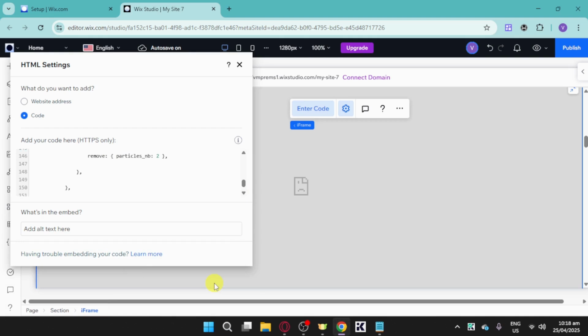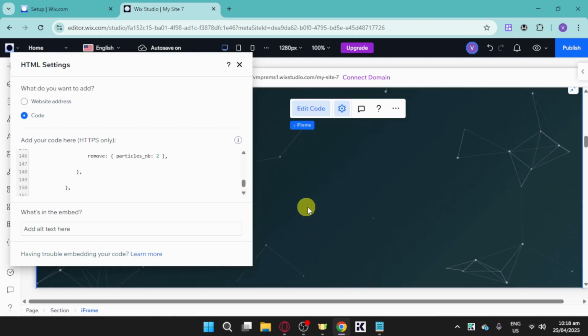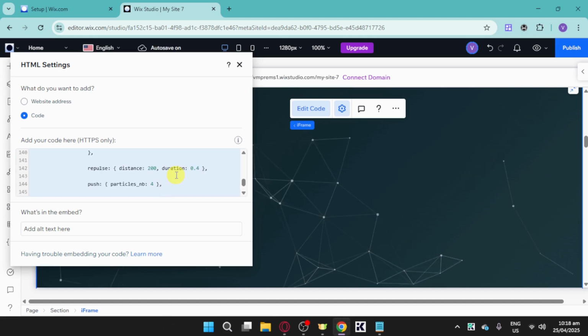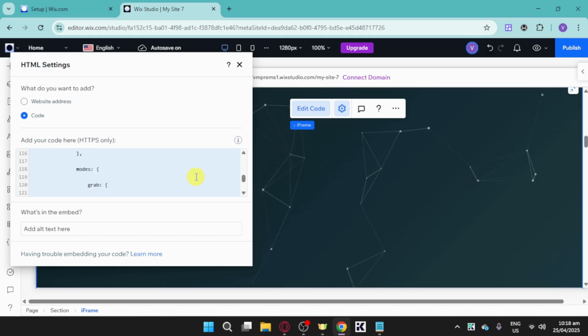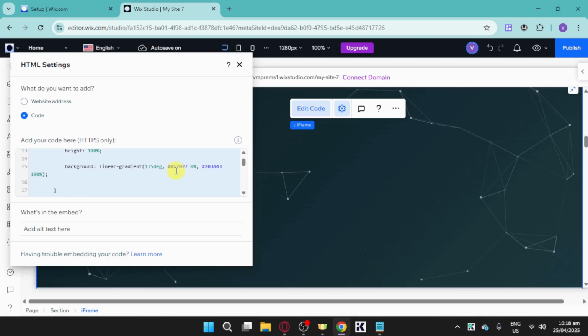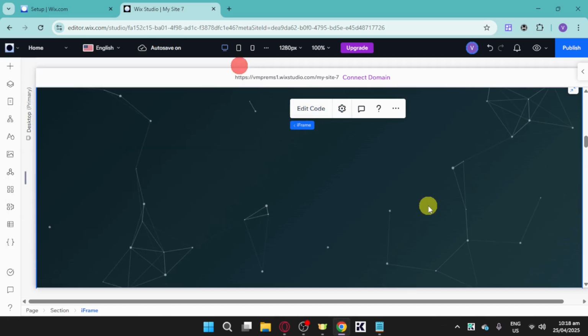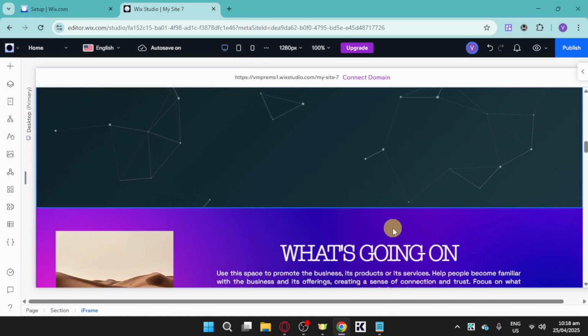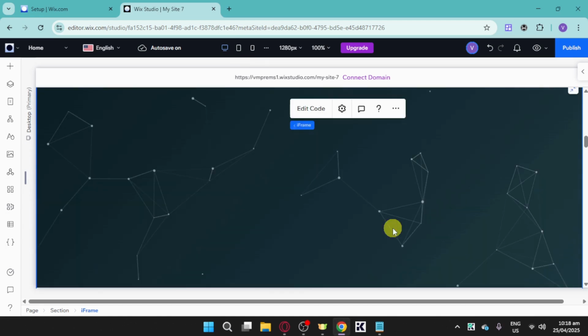Click on update. And then from in there, as you can see, we have now this interactive particle background right here. So you can also adjust the particle number, the distance of those particles, as well as the colors of those particles using the code that we have right there. So we have in here the height, the width, margin, and the likes for that particular particle that you can see right here.